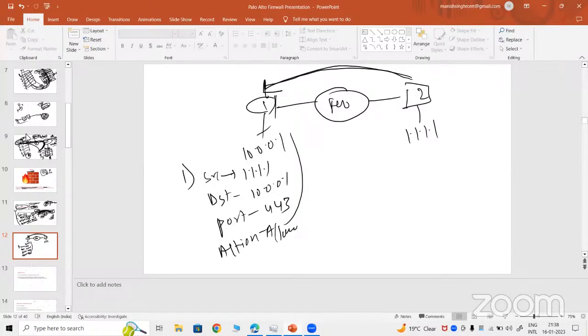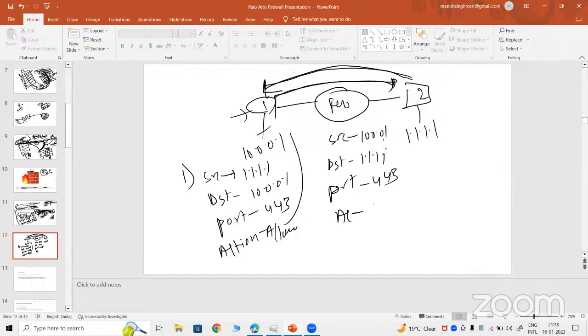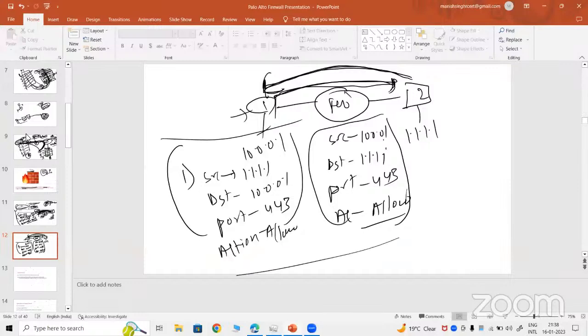But once this PC sends a reply back, we have to allow that now. When the packet is returning, the source is changed. Here this PC becomes the source. So here the source IP is 10.0.0.1, destination IP is 1.1.1.1, and port number is 443, and action allowed. So here we have to create one more policy to allow the return traffic. Remember.